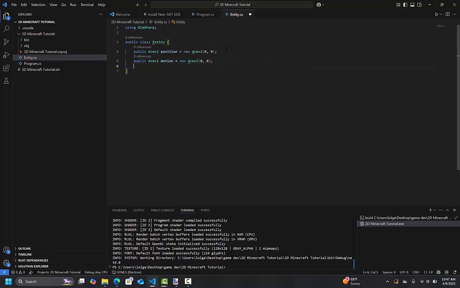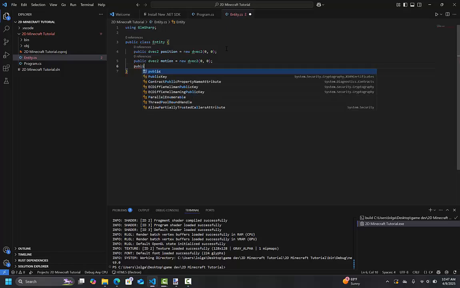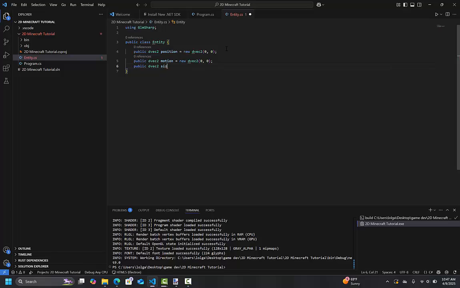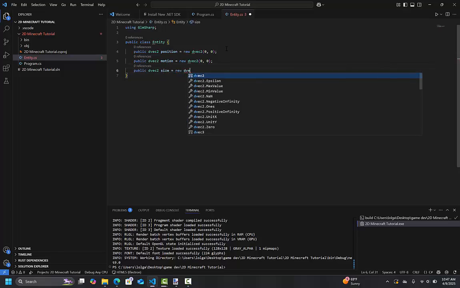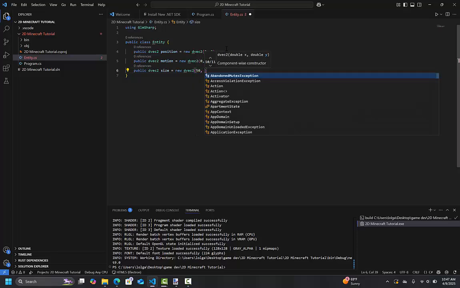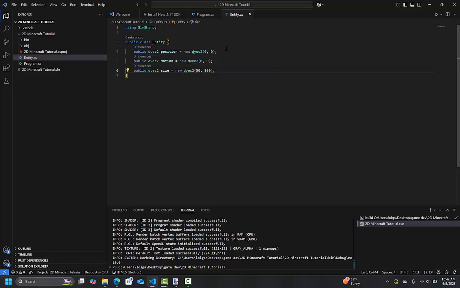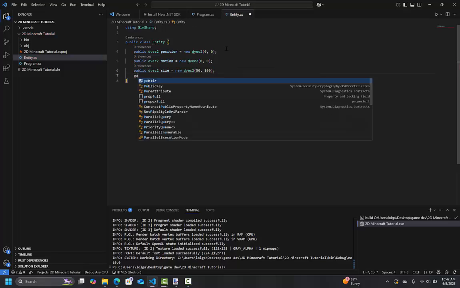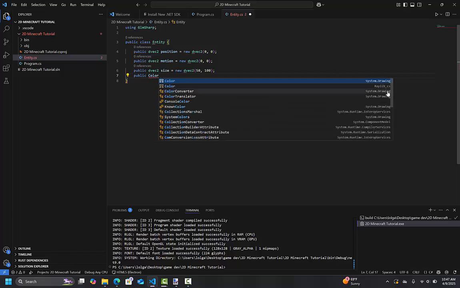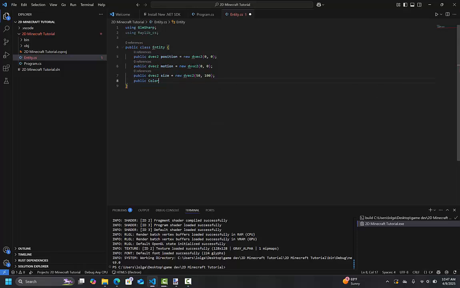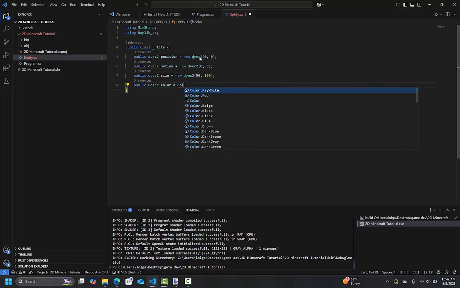We're going to do another one for size. Public dvec2 size equals new dvec2. Let's make this 50 and then 100. And then last, we're going to do a color. Public color. And the type of color we want, you can see there's system drawing, and then there is raylib. We're going to click on the one that says raylib over here. And we're going to call this color equals Color.Red.